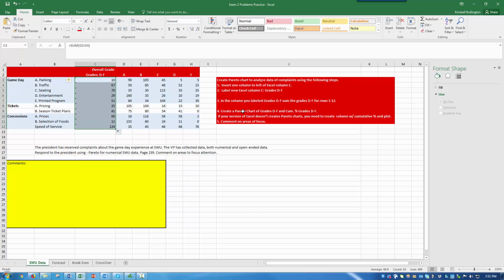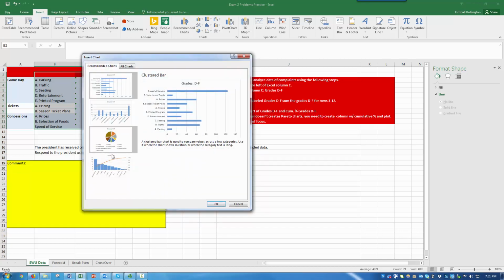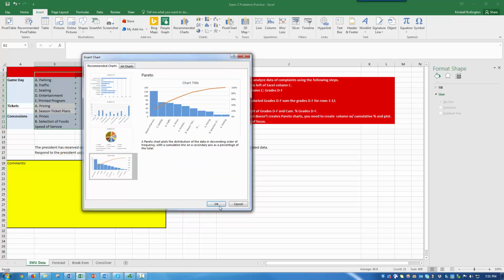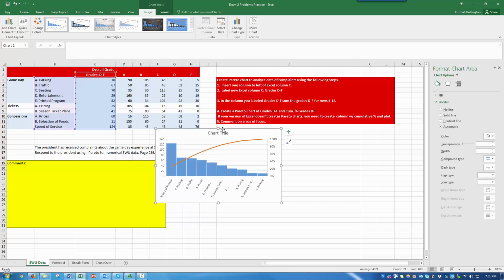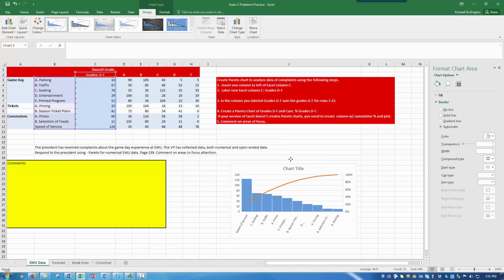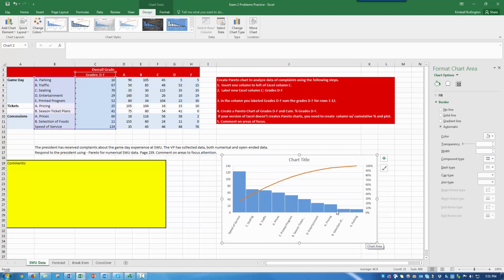Number 4, create a Pareto chart of grades D through F and cum percent grades D through F. So we're going to go up here and highlight this area, then insert, and we'll just go to recommended charts. Recommended charts has a Pareto, looks like that, and we click on that. And it inserts a chart for us. We move it out of the way where it's not overlapping with any text. Maybe you make it a little larger if you'd like, to where you can see a little bit better.